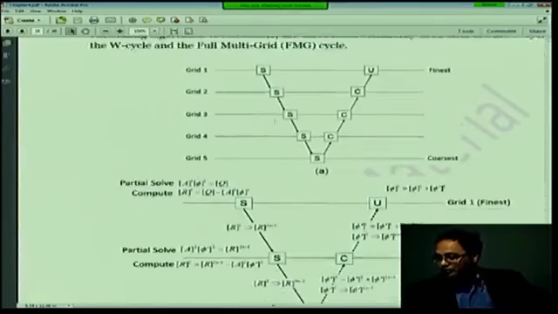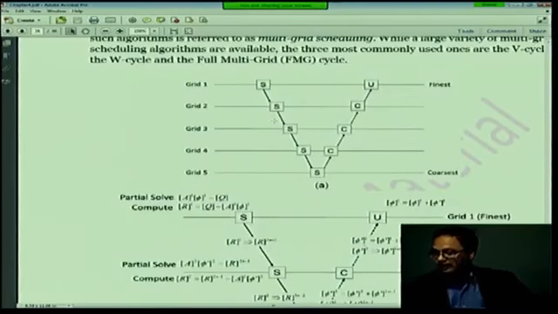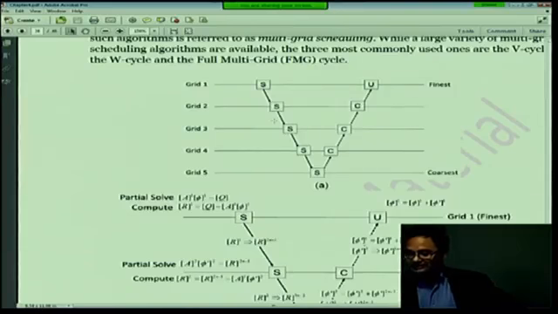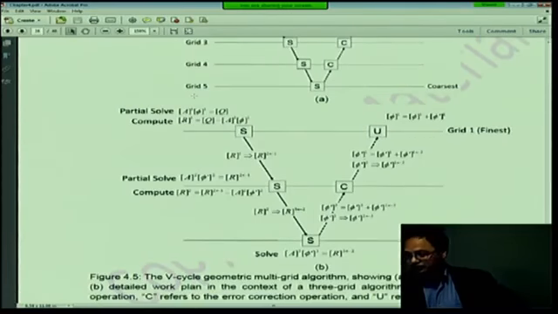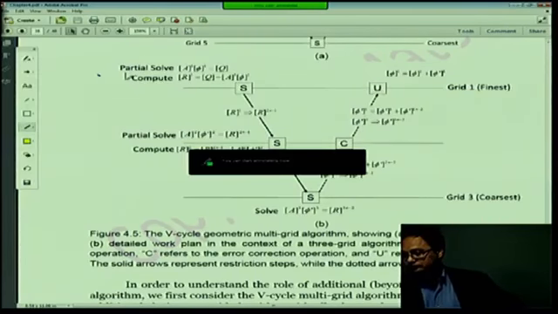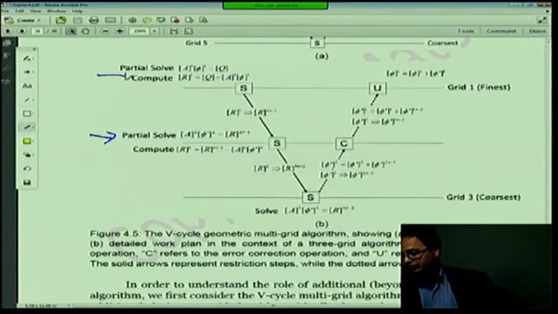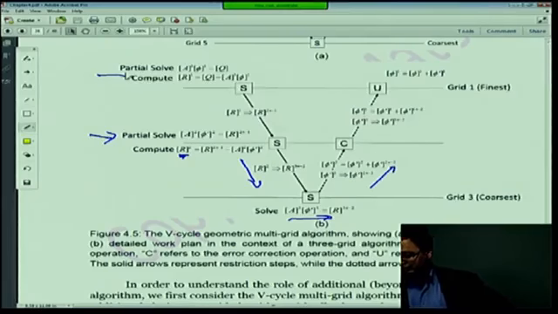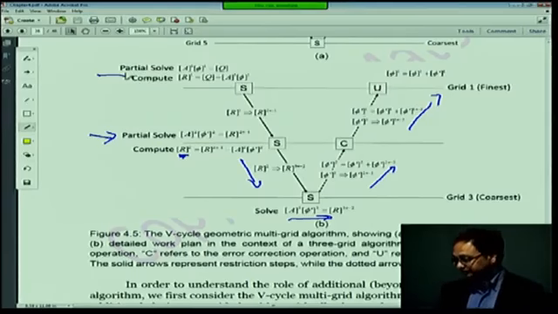So basically, these S's represent smoothing and these C's represent corrections. Here is what a 3-grid algorithm actually looks like, the details. You're solving on the fine mesh, then you're passing that partial solve here. You compute another residual here, pass it down, and then you're solving it at the next level again. And then you keep updating your fields recursively until you get to the topmost level. So that's a 3-grid algorithm with some details.